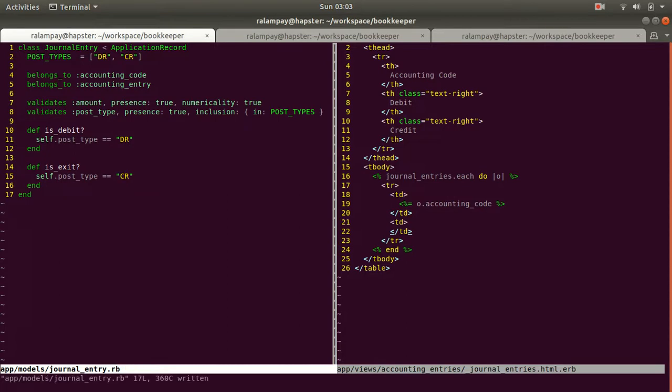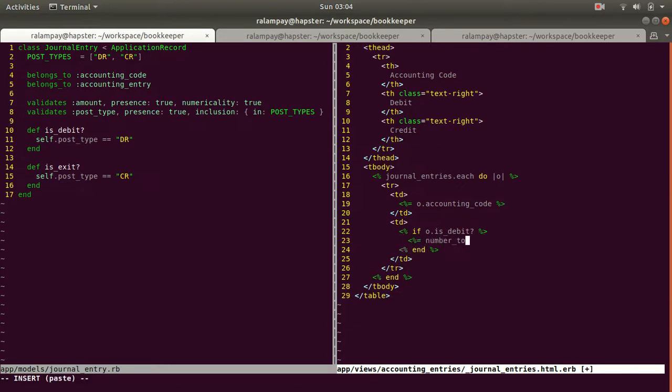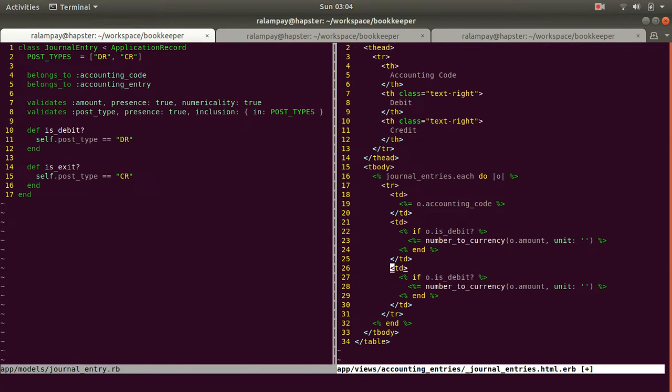CR. Alright. So we'll only display the amount if o dot is debit on this side, number to currency, and we pass in the amount. No currency symbol for now. If this is debit, then this is credit, but both of which should have a text line, right.